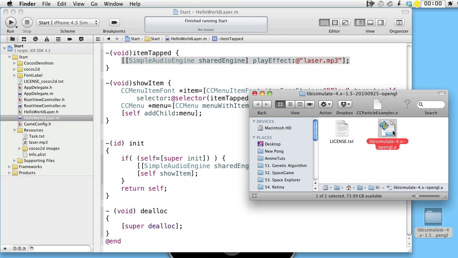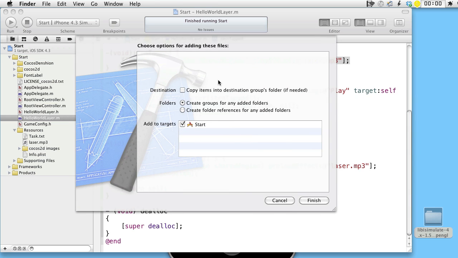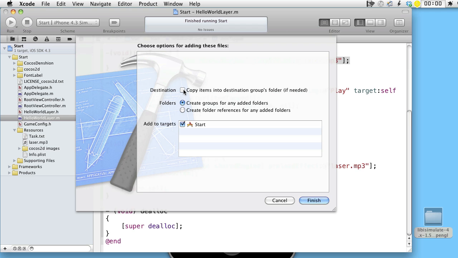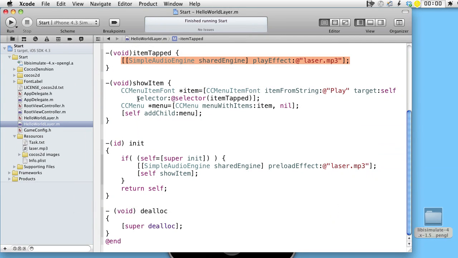Here is the iSimulate SDK. Let's drag it to our project on the same level as the Cocos2D folder. Make sure that the copy item is checked. This was the first step.